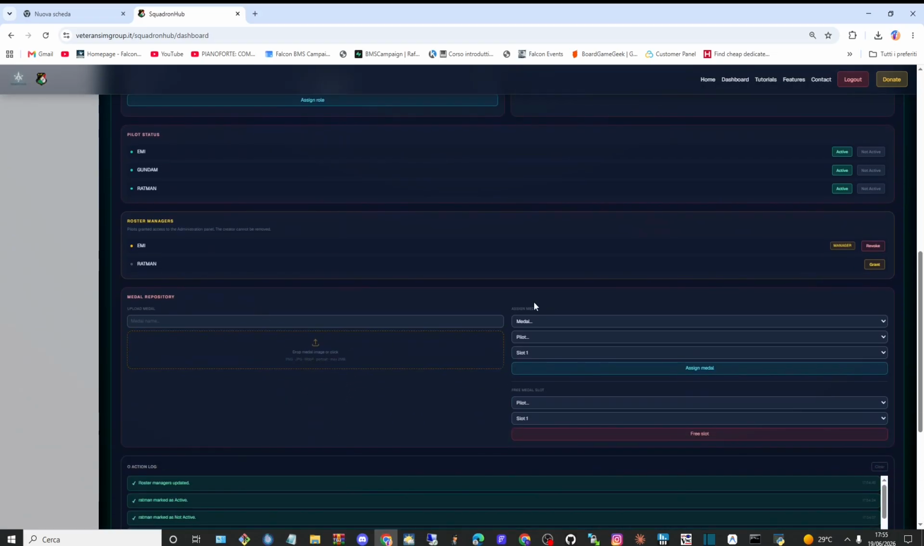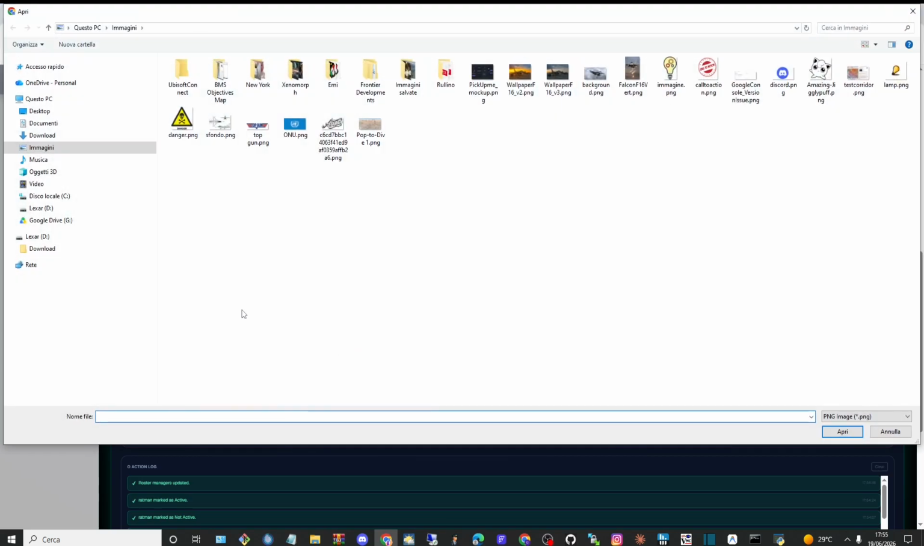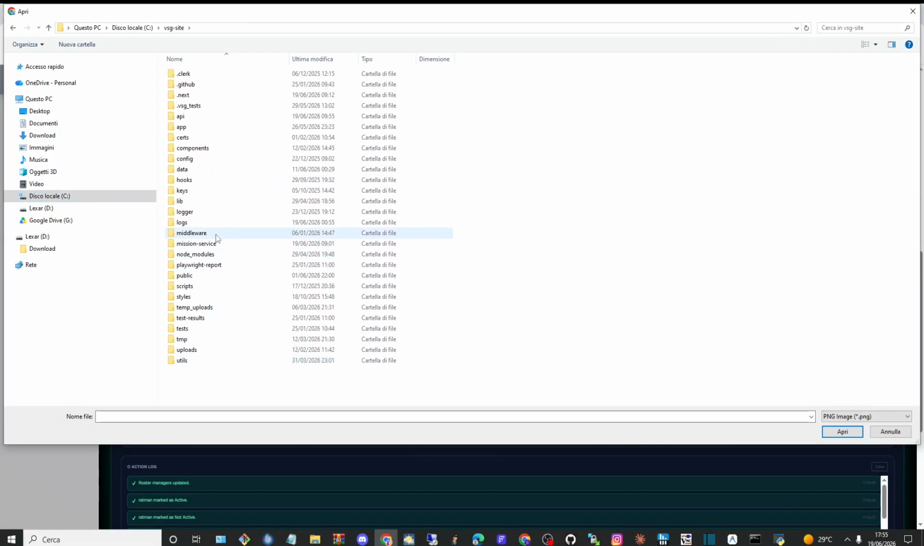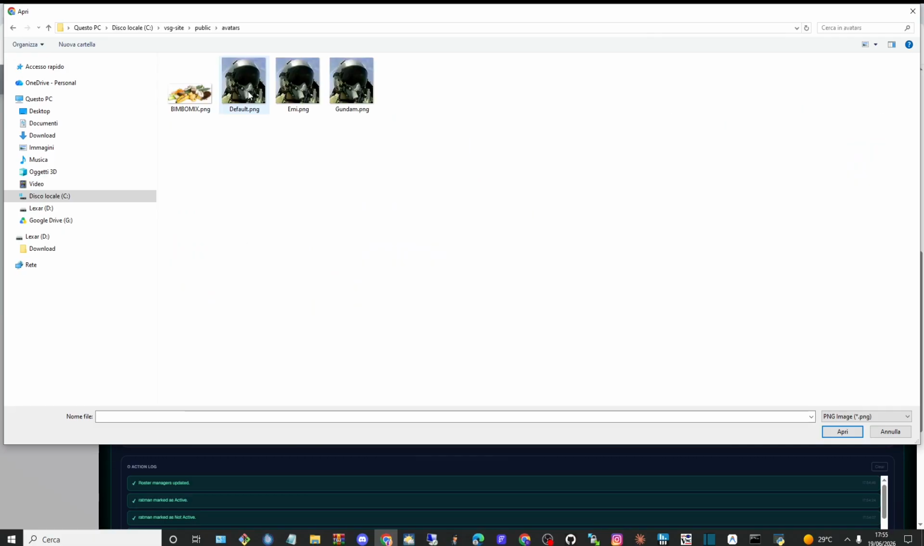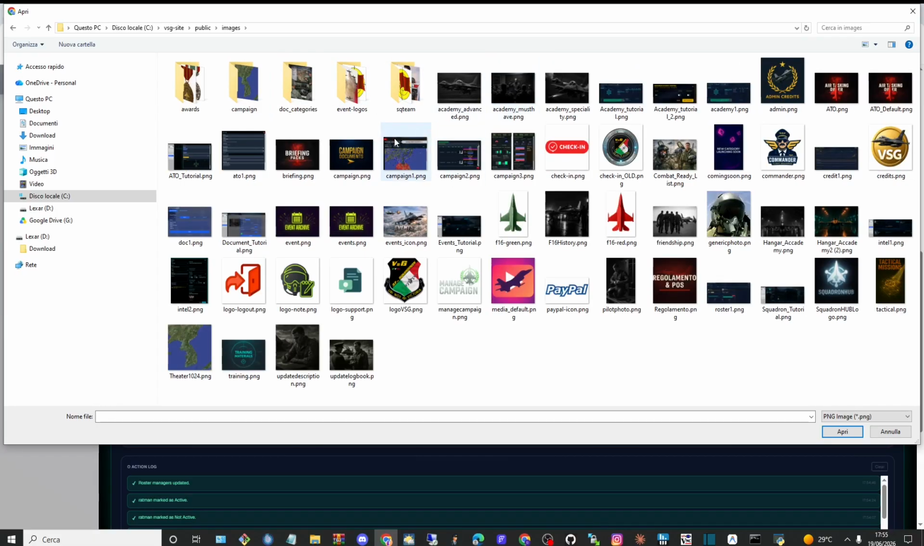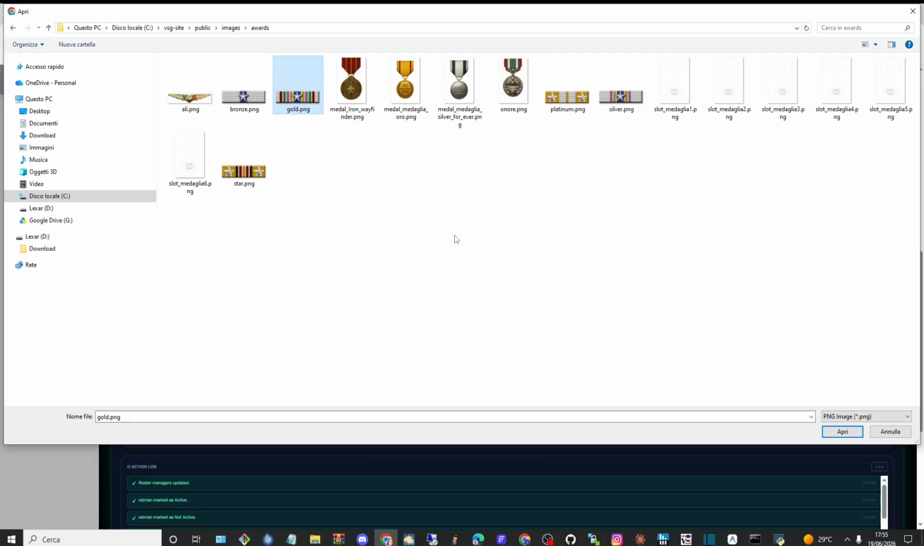Perfect. Medal repository. Before assigning a medal, you have to define a repository with medals. So let me upload some medals here. You have the image in your directory. I have some, not this, but I can choose some award. Just a moment. I don't remember. Okay, award here, for example, this one.